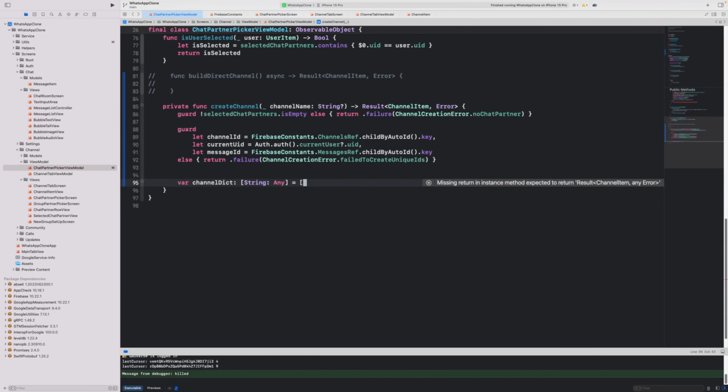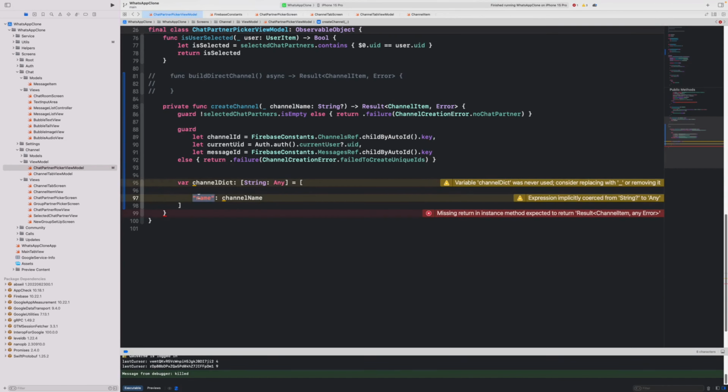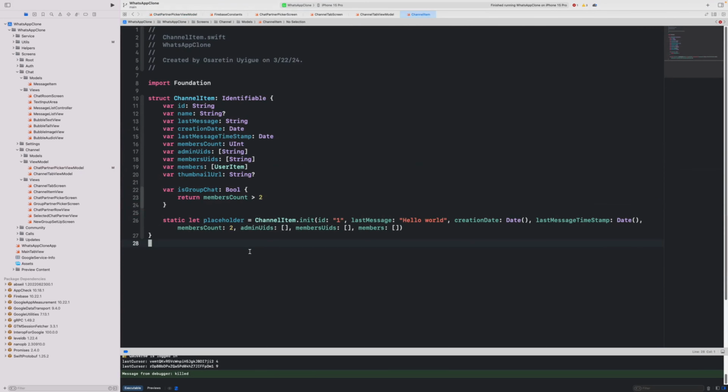And of course, open up our dictionary and start passing in the key value pairs. So we can say the name is equal to the channel name that is passed in from the parameter of this function. But I don't like using magic strings like that personally. I would prefer for us to just do what we did in the last episode, which is create static properties. That sort of handles that for us.